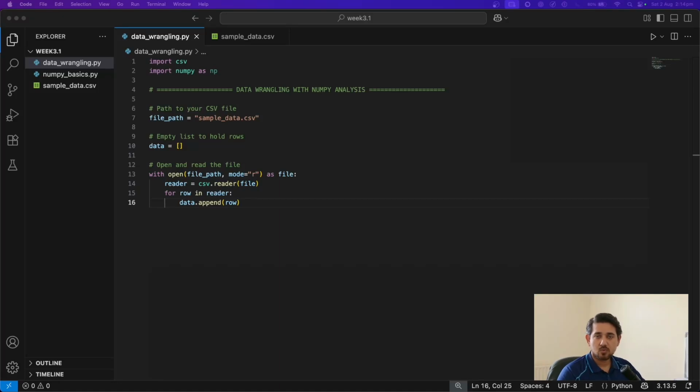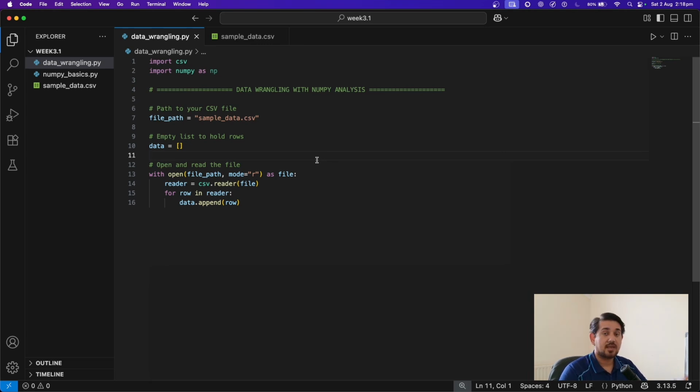In the real world, raw data is rarely clean or ready to use. And that's where data wrangling comes in. Data wrangling is the process of cleaning raw data and organizing it so it can be used for analysis, oftentimes with NumPy. So today we have a sample incomplete CSV data that we will be cleaning, organizing, and analyzing.